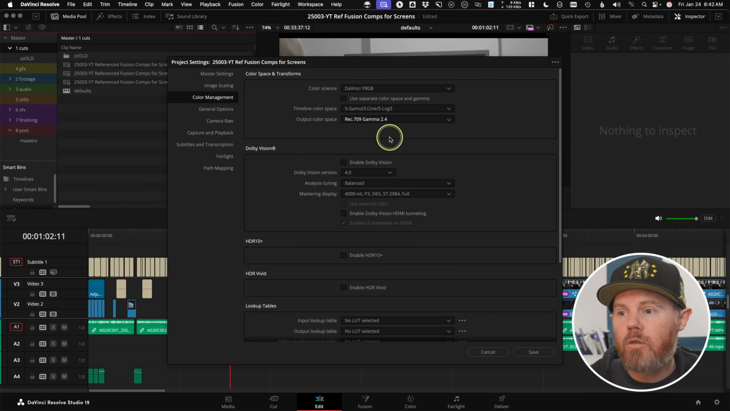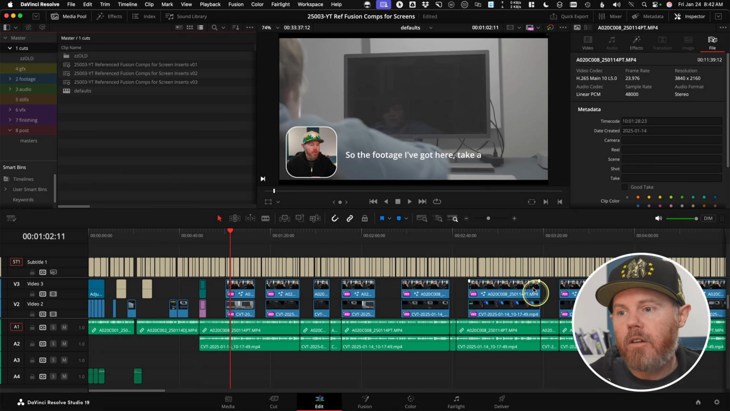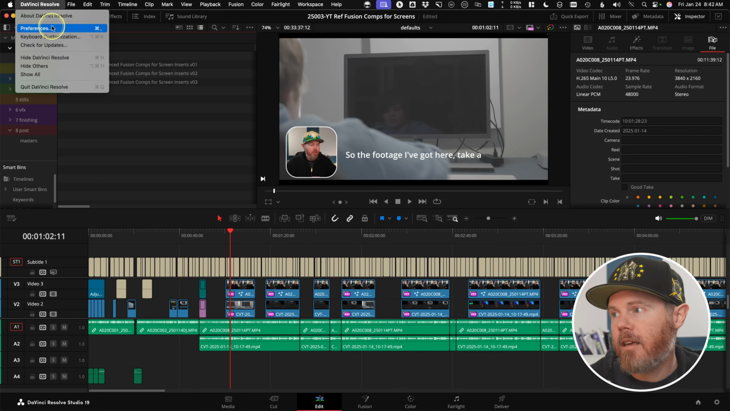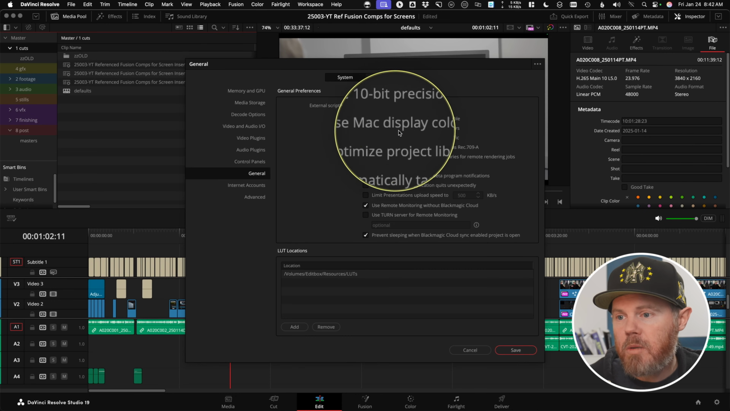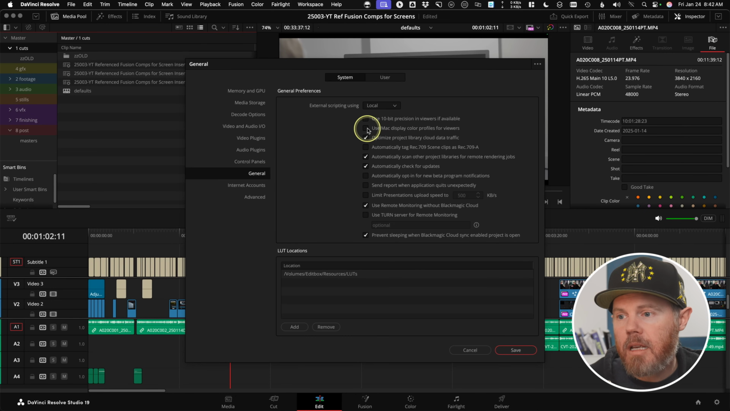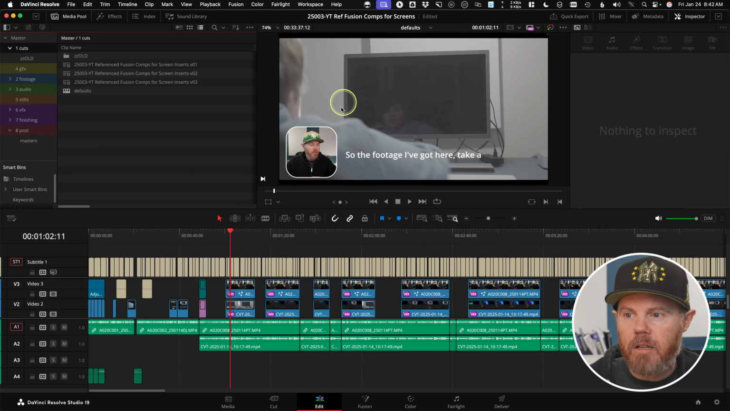While we're talking about this topic, because I know so many of you use a Mac with a Mac display, if you set this to Rec. 709A here, which is right here, and you hit save, there is one other setting that you might want to be aware of on your monitor, and that's a preference setting under the DaVinci Resolve Preferences, General Settings, and that is Use Mac Display Color Profiles for Viewers. If you check that, hit save, it says it's got to restart, but it doesn't really.